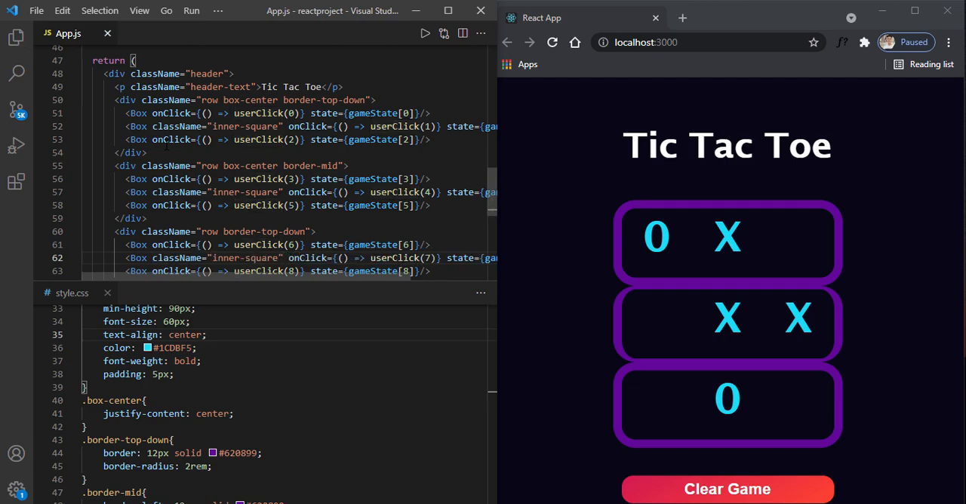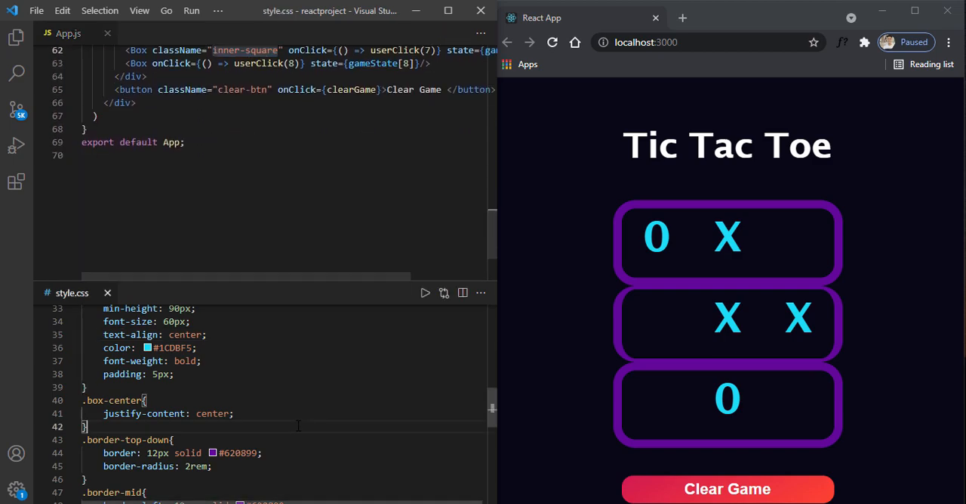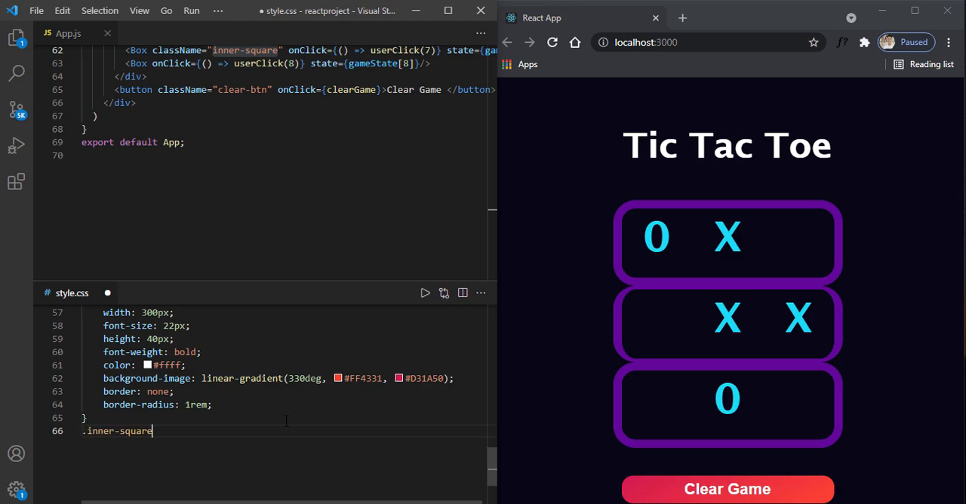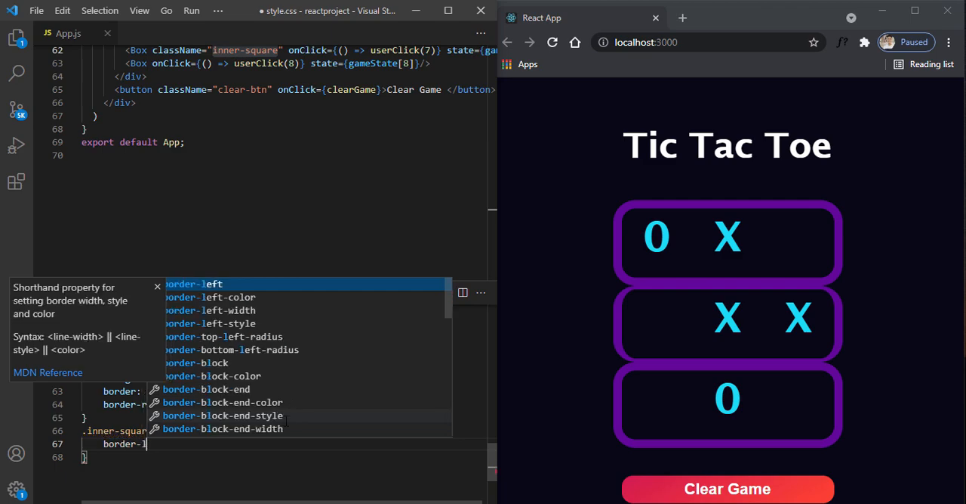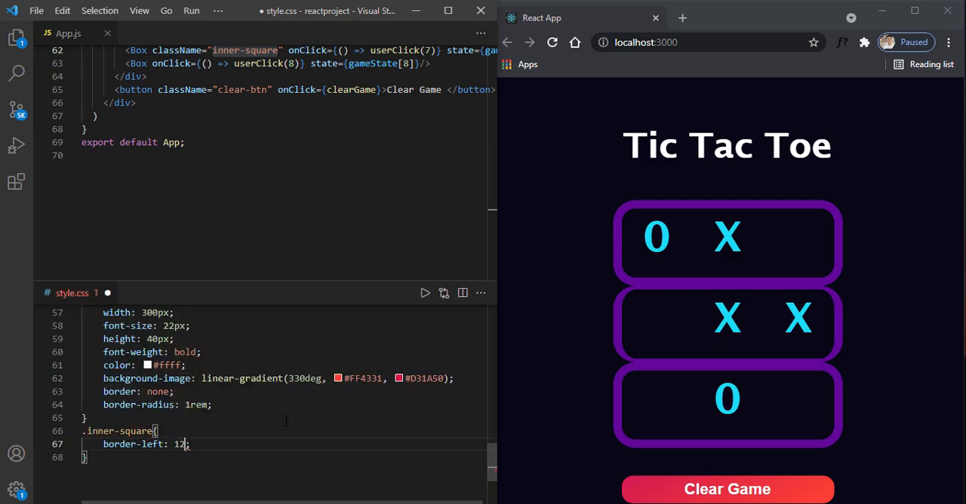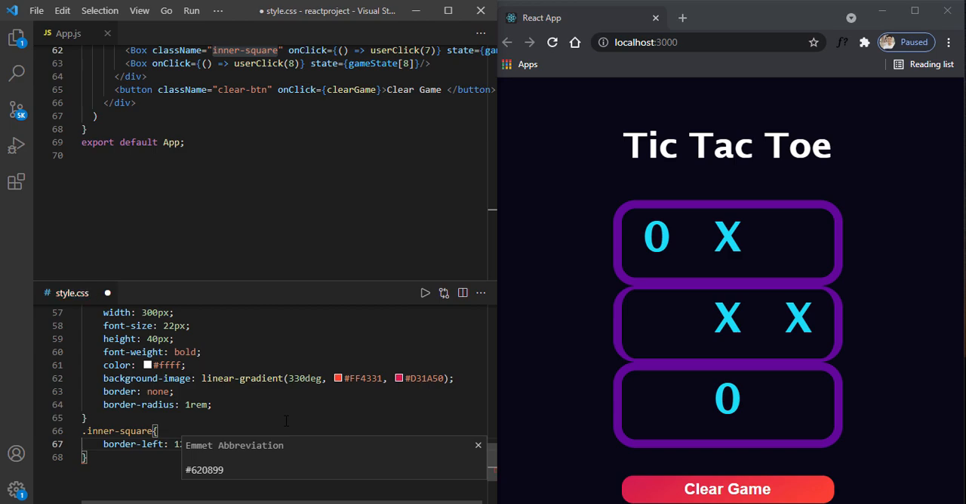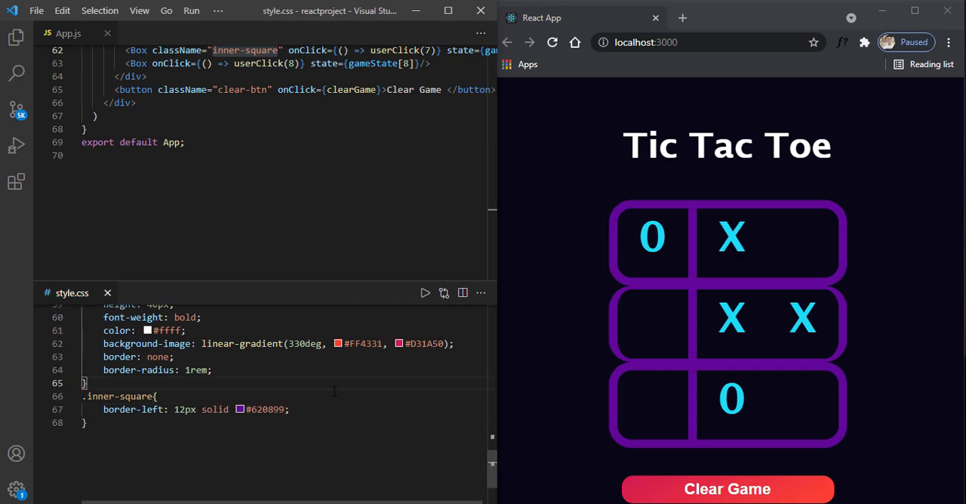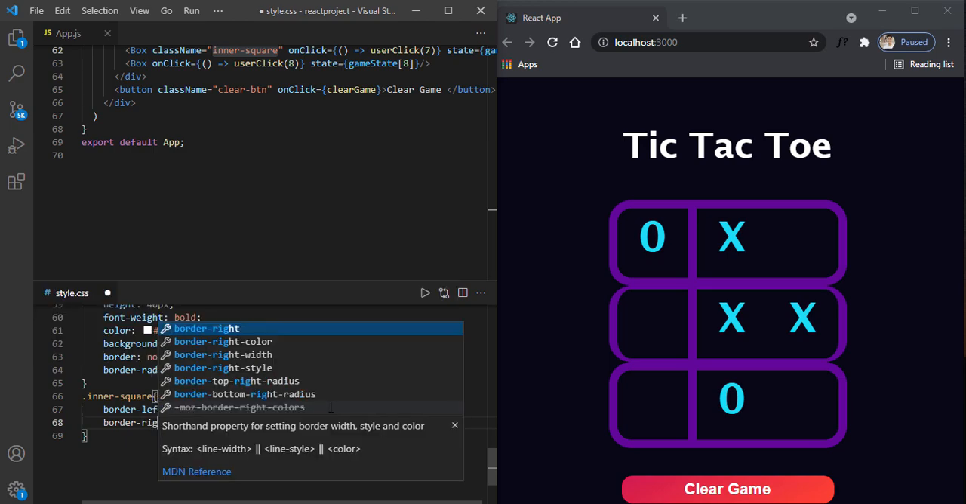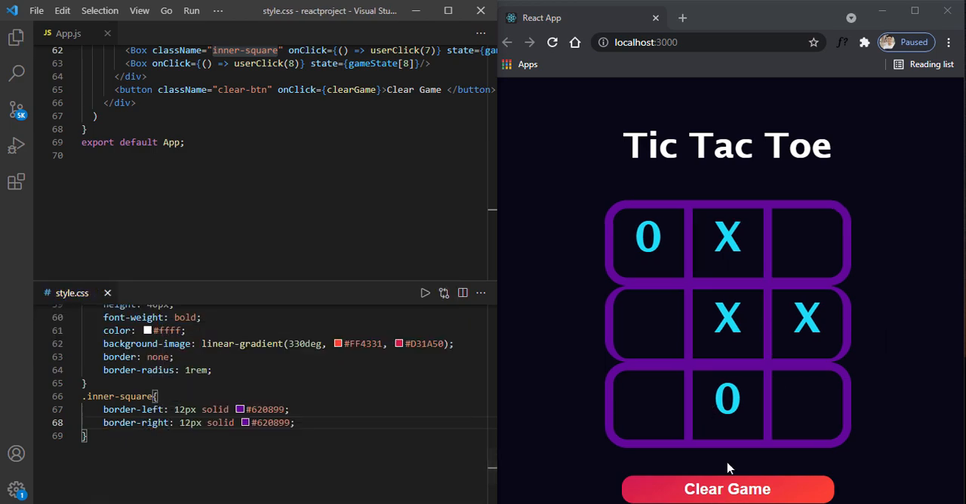Paste it from there. Border left 12px solid, hashtag 620899. So yeah, it's finally giving a look. And one more time for the right side. So let's do this one, right. Yeah, it's giving it finally.